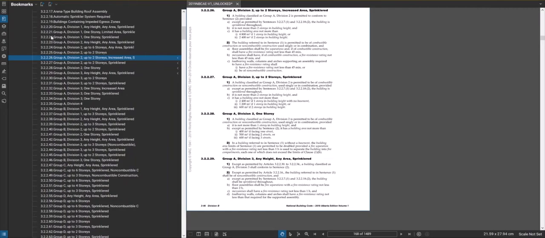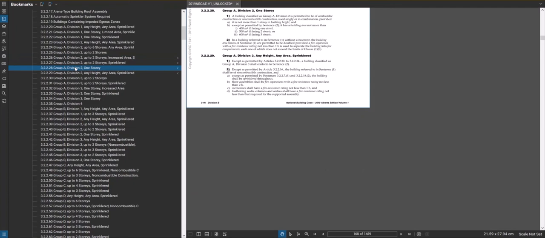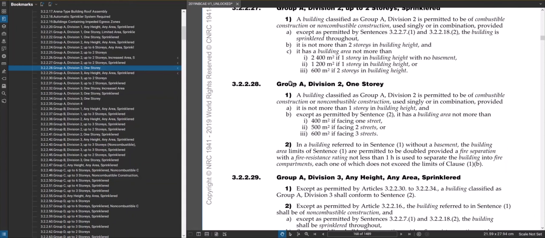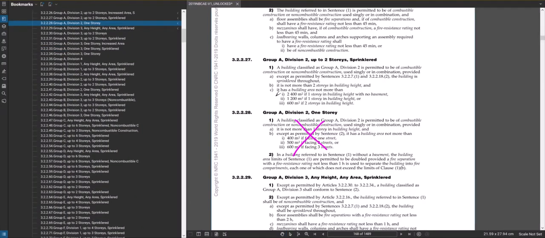So we go back to our code, and we're going to go to the A2s. Here's the grouping of the A2s, and again, the first one is the most extreme situation of any height, any area. So I'm going to start at the bottom, and let's first find the least restrictive requirement for this building. So our A2 starts right here, and for a Group A2, the first article is for 1 story. Well, we're 2 stories, so we know we can't use that one. That one's off the table right away. Okay, let's go to the next article.